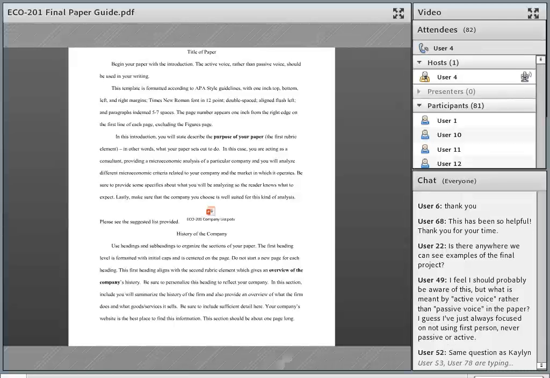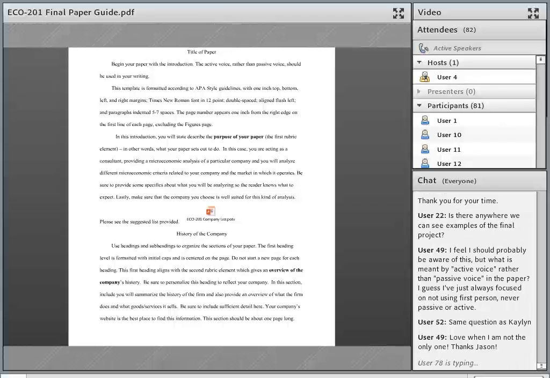So Joshua asks, is there anywhere we can see examples of the final project? Yes, Joshua. So that same left-hand navigation link, final project resources, there is a student sample paper. The student wrote the paper on Hershey.